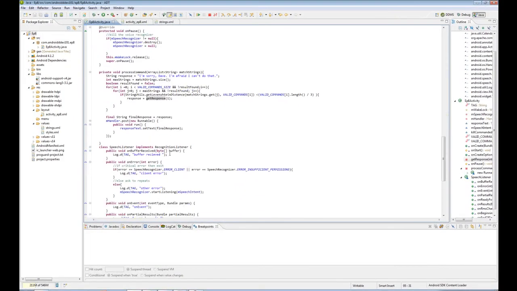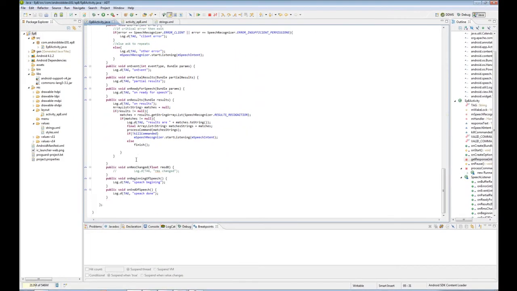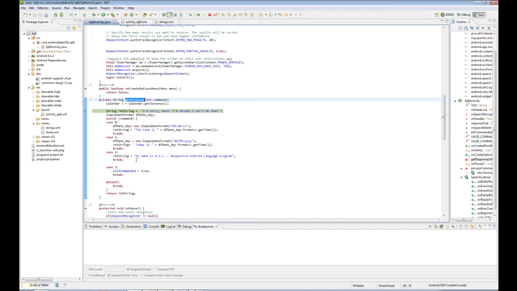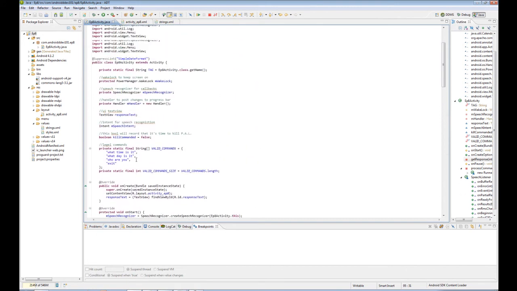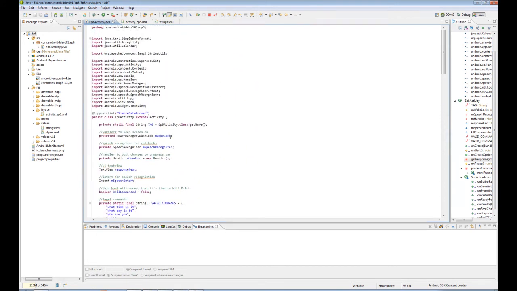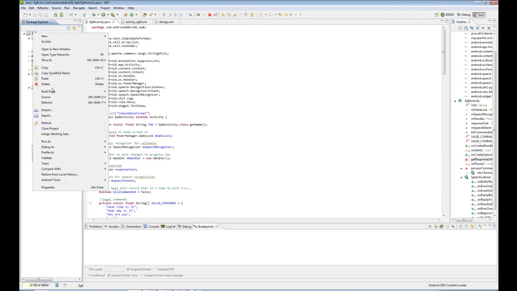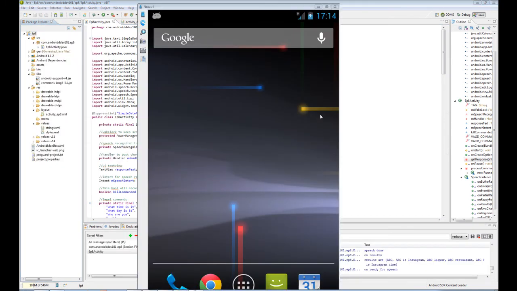So that's a basic look at how easy it is to put speech recognition in your application. Now let's see how it works. Unfortunately, speech recognition does not play well with the emulator, so we're actually going to run this on a real device. Now we're going to be using a special program called Droid Screen in order to display the screen from an actual device on the computer.